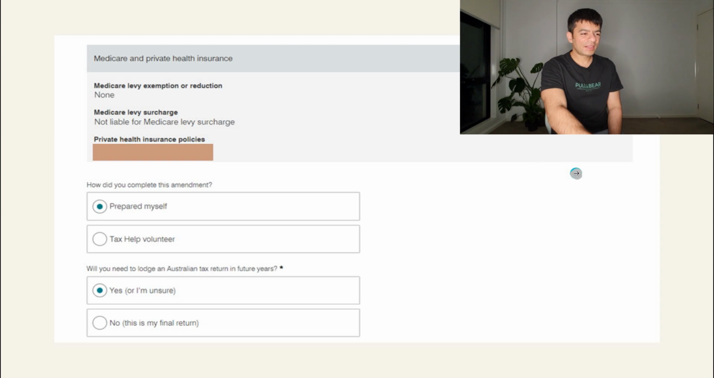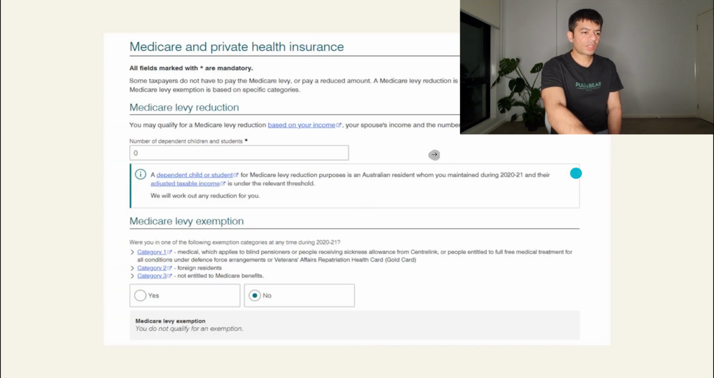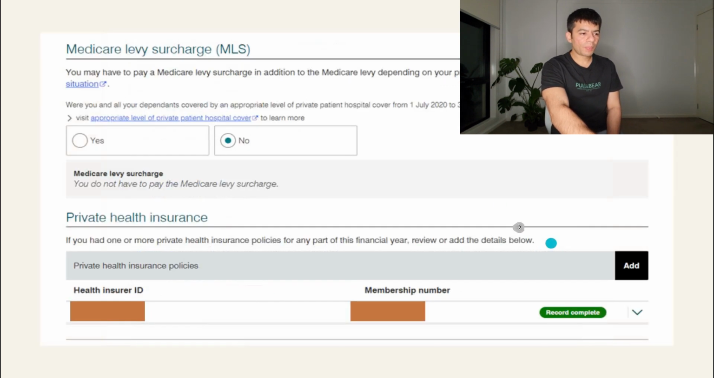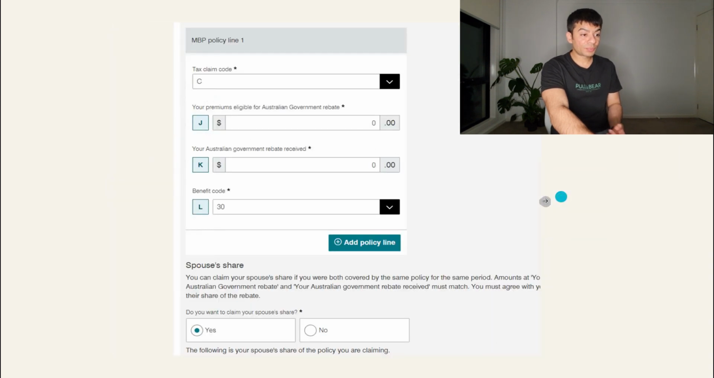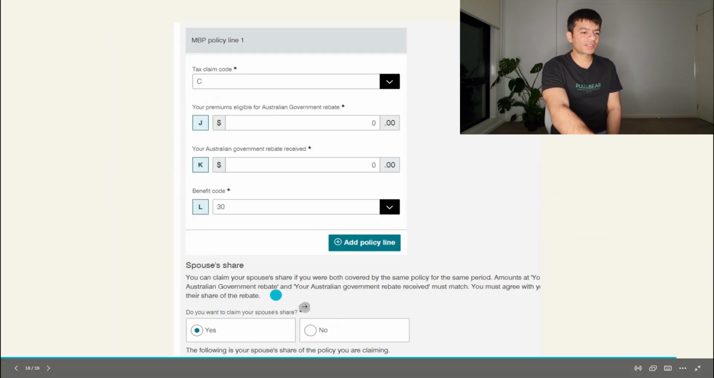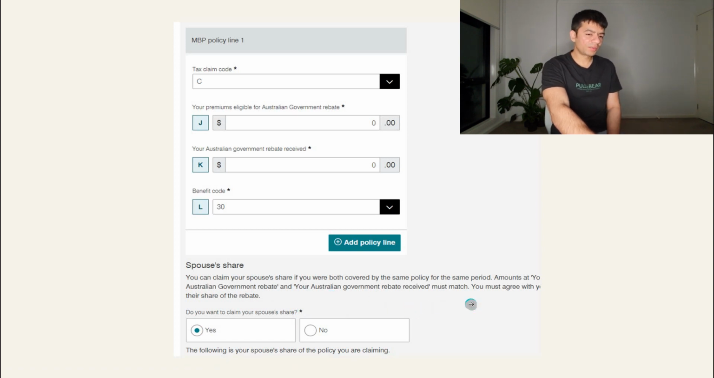For keying in the health insurance details, that should also be automatically populated for you. You can decide to claim the benefit for you and your spouse, or you can claim just yours and your spouse can claim theirs in their tax return. I have found that claiming everything in one return is easier, and that's what I always do.